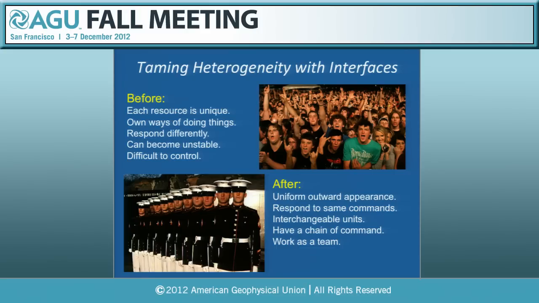So this is another way to visualize what happens with interfaces. The top is the way your resources look before you've done anything to standardize them. And each one is unique. They have their own way of doing things. They respond differently, and can get out of control.